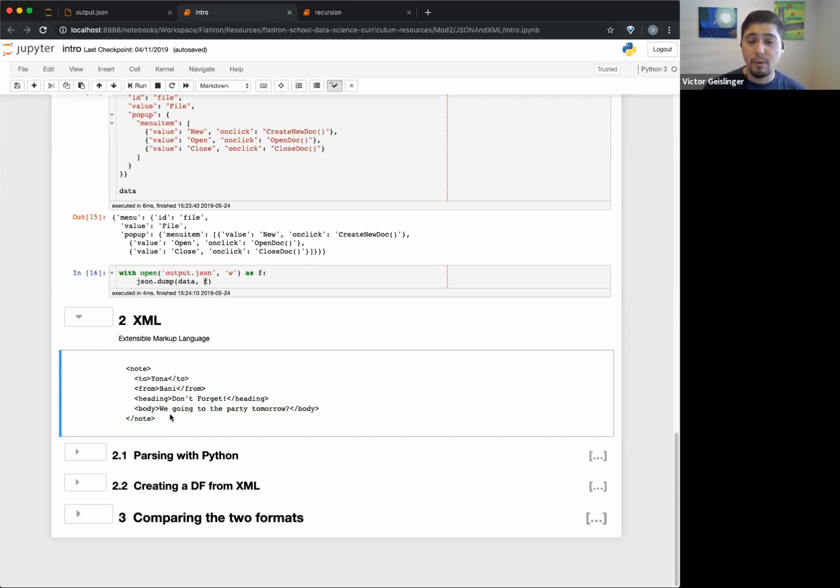XML is not a programming language compared to JavaScript. Basically, it's just, again, a markup language. It's telling you what things are. So in this case, it's showing you a note, but it could also be just data. So we can actually translate these back and forth.